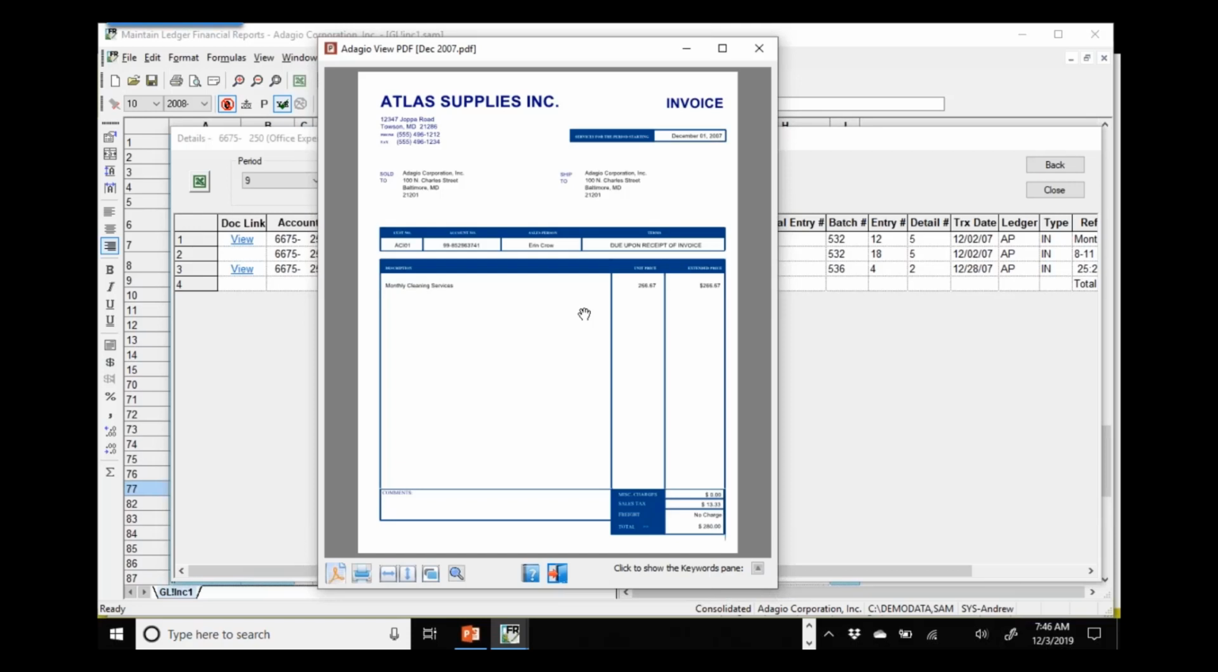You can attach documents either by dragging and dropping off an email, or dragging and dropping out of an Explorer window. So you can have Explorer open containing all of the scanned images.